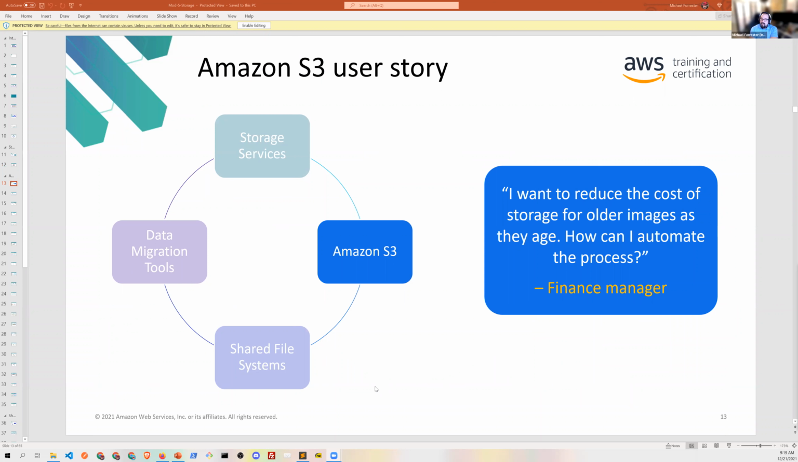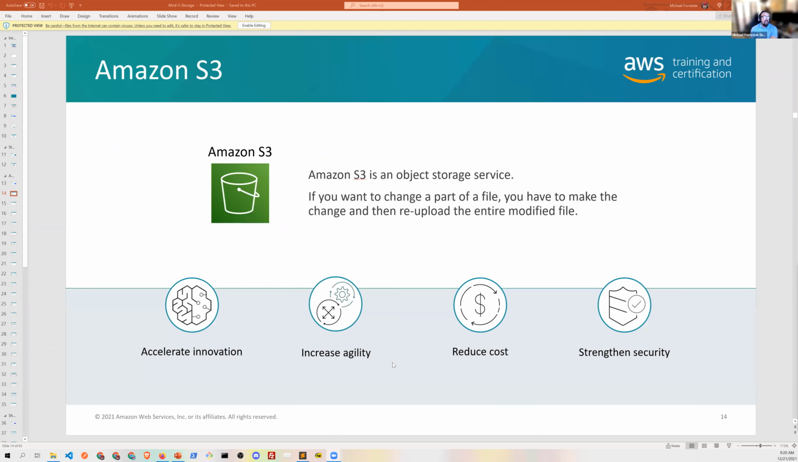Oh, and we'll probably talk about the Snow family. I've got to tell you, Amazon really loves the Snow family, especially Snowmobile, which is just weird. We're going to talk about it. All right, let's talk about S3.